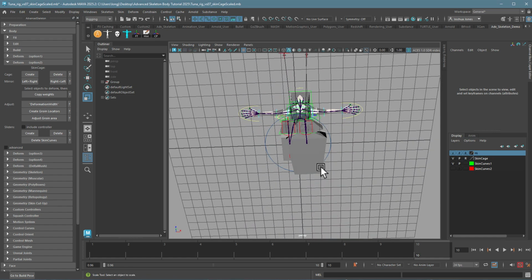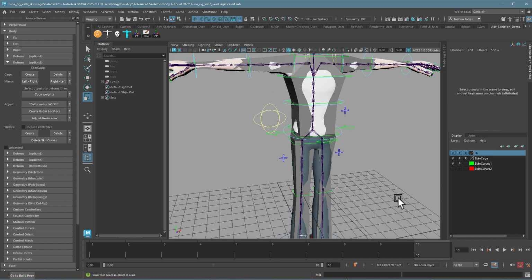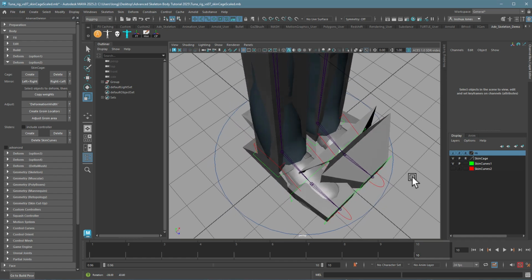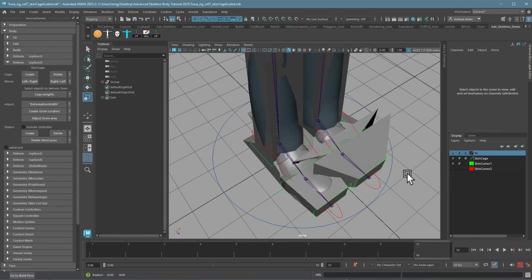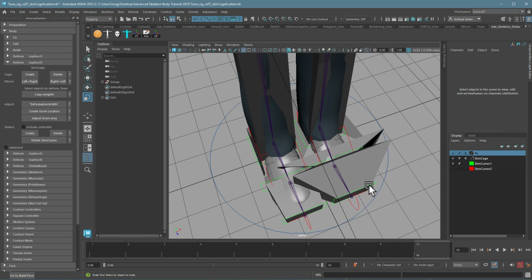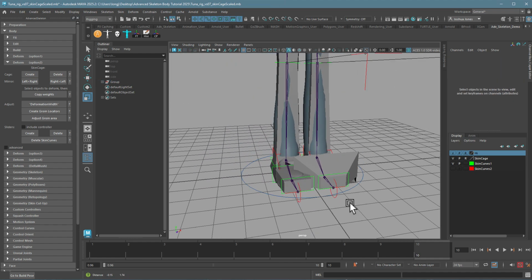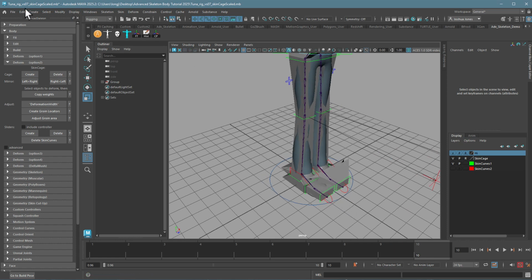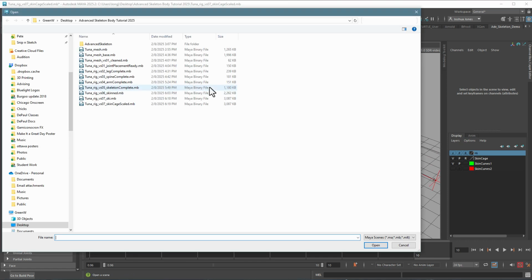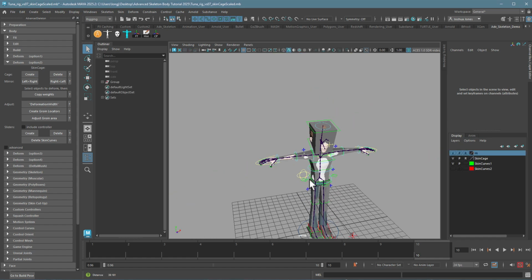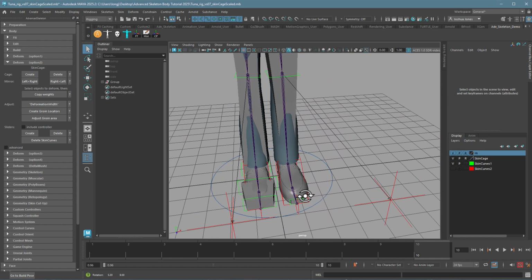Oh, looks like we got something going on here. Looks like something didn't translate. I've never seen that before. Looks like we got a scaling issue here. I'm going to leave it for the moment. Normally what I do is I just go back, maybe try it again from my previous file.